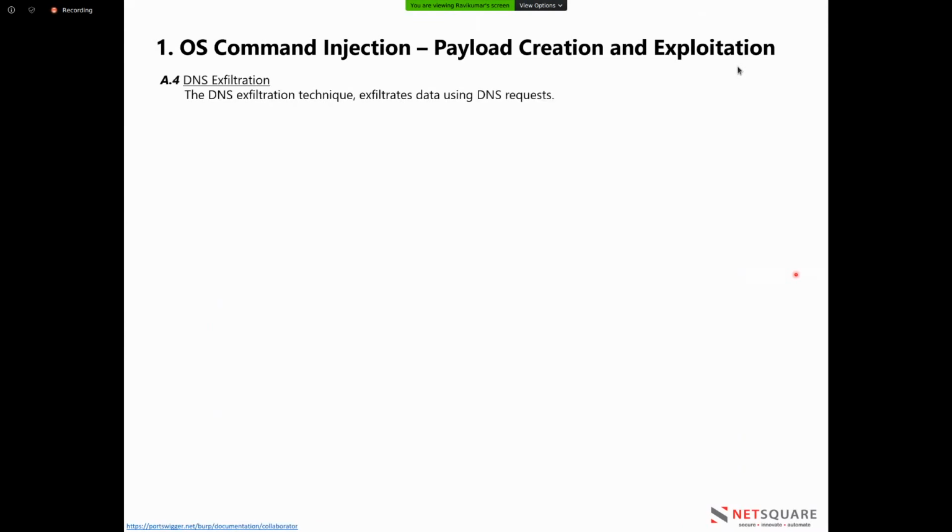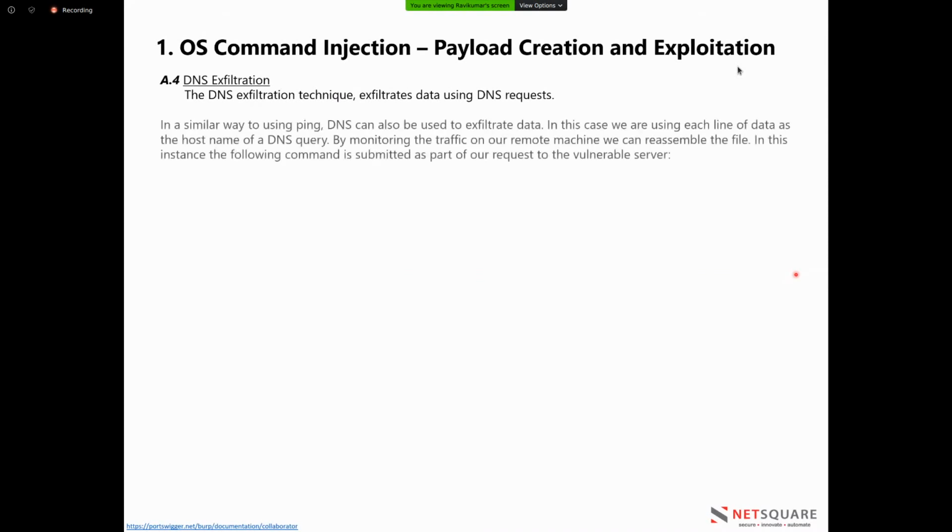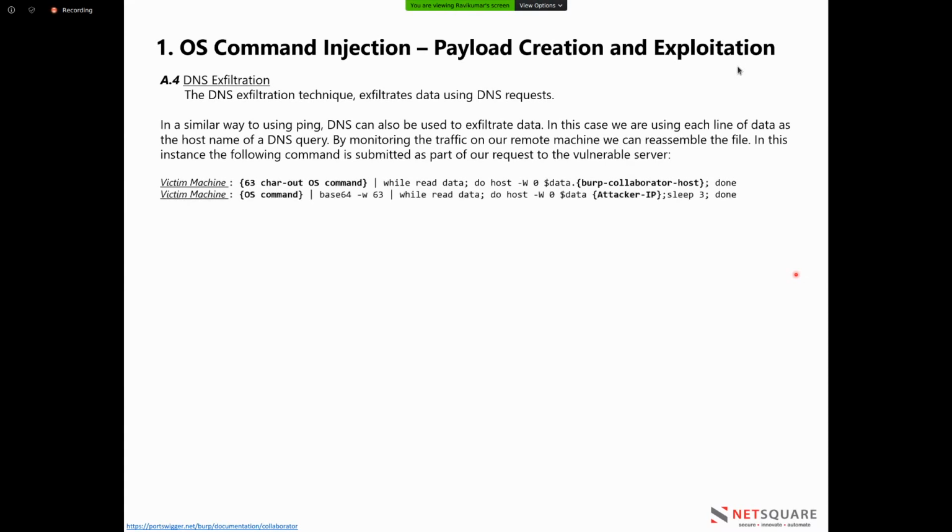Let's start with DNS exfiltration: how you leak your data using DNS. It's a similar way to using ping; you just need to set up your DNS server. On the victim machine, you need to execute your command, which should be considered a 63-character OS command, because DNS has its own limitation in the subdomain part. In a pipeline, you read the whole data and, using the host command, send your data to Burp Collaborator. You can execute your OS command and convert it into base64, but you wrap your output into 63-character pieces, read the data, and send it to the attacker machine.